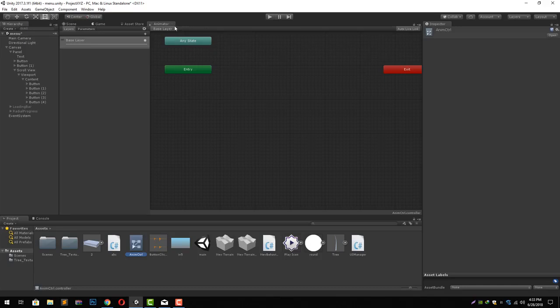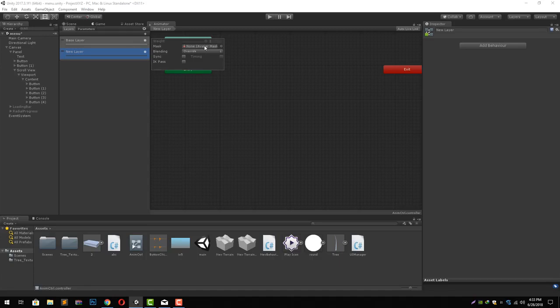Here you can see that we have a base layer area, and we have a layers tab over here and a parameters tab over here. The parameters list shows over here and it's now empty. The base layer shows all the states inside the selected layer. Then we have a plus button to create new layers. We can click on the settings icon to change the mask, the blending, the sync, or the IK pass.